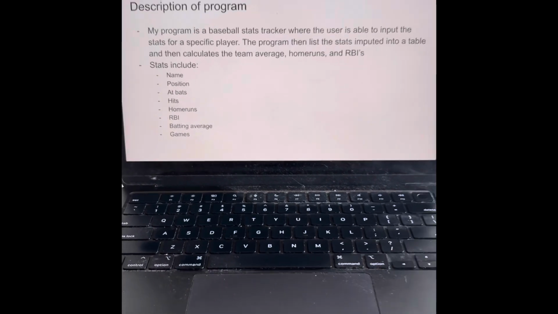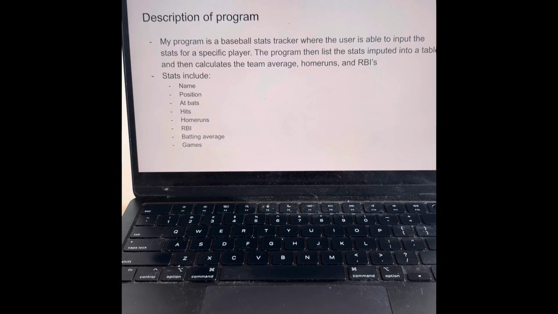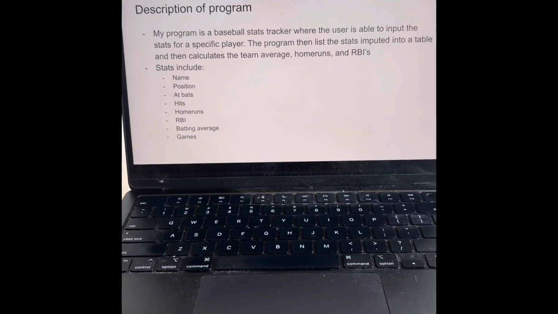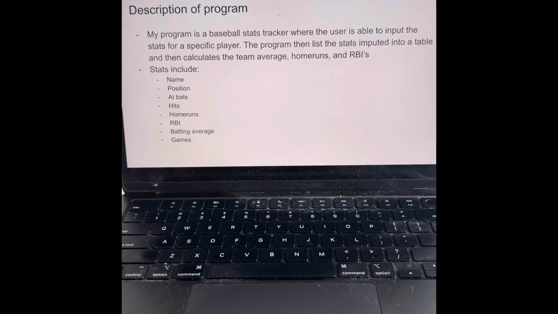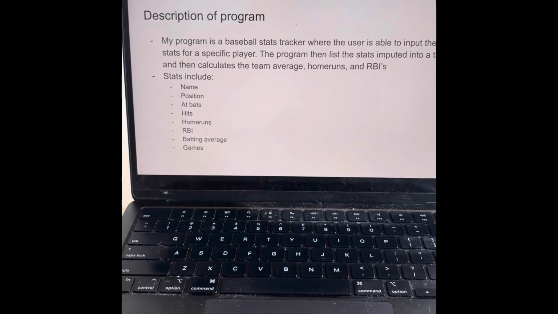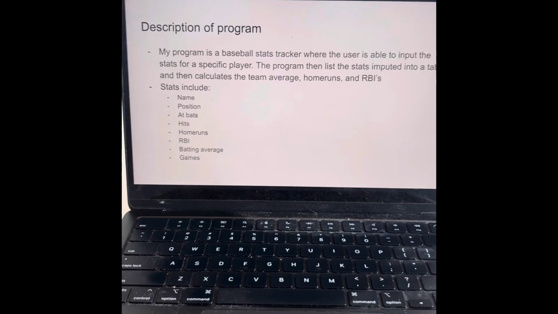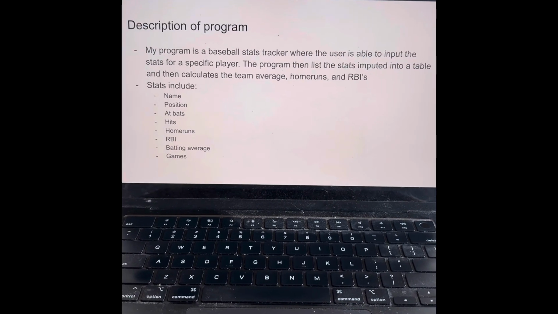So first, a quick description of my program. My program is a baseball statistics tracker where the user is able to input stats for a specific player. Then the program lists those stats in a table and calculates the team average, home runs, and RBIs. The stats that I've included are name, position, at-bats, hits, home runs, RBIs, and batting average in games.